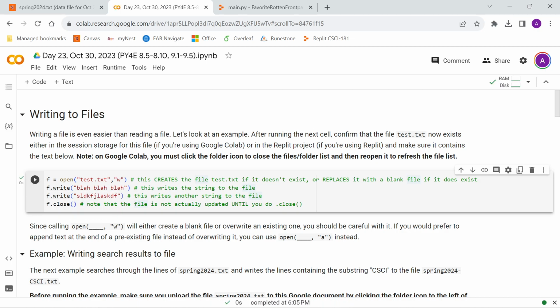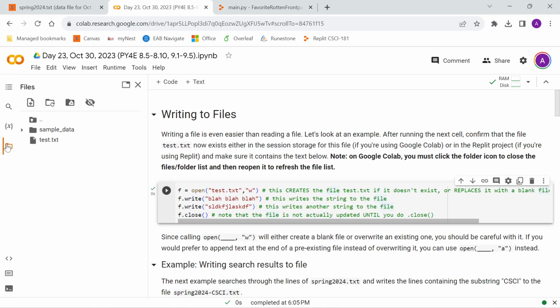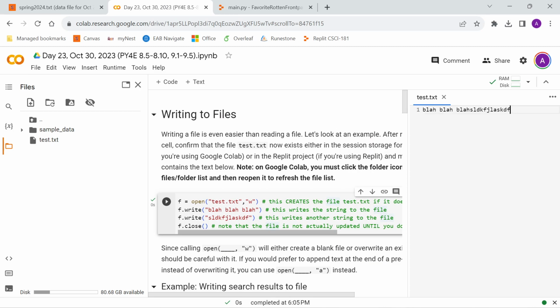All right, so I went ahead and ran it, and you're not going to see anything here. There's no results that print out or anything. But if you open the file list over here, you should now see that test.txt has been created. And if we open it, it does contain those two strings, and there's no space between them. There's no line break or anything like that. So if you want line breaks, you have to add those in yourself. For example, I could put a line break at the end of this line like that, and that would go to a new line.